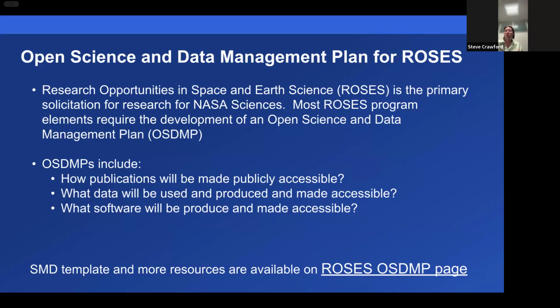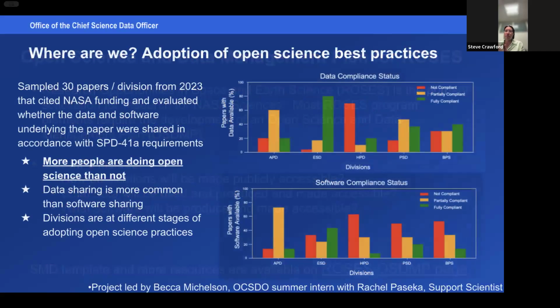And one of the things, as we work on our open science policies, we do actually want to see how we're doing. And so on the next slide, we do actually have one of the examples of our metrics on open science. Last summer, we had a fantastic intern, Becca Milkinson, who came in and helped us actually do analysis on how we're doing with our adoption of open science best practices. We sampled 30 papers across our different divisions from 2023 that cited NASA funding and evaluated whether the data and software underlying the paper were shared in accordance to SPD-41A requirements.